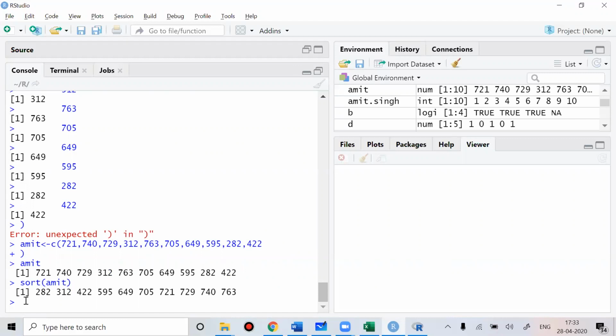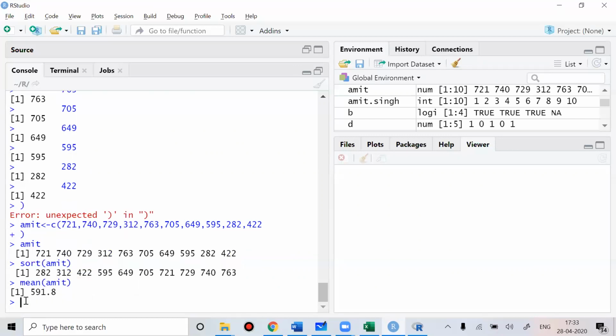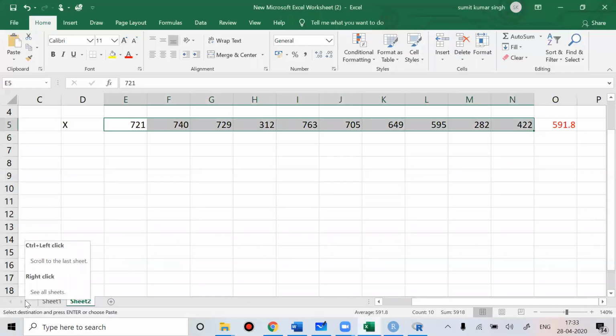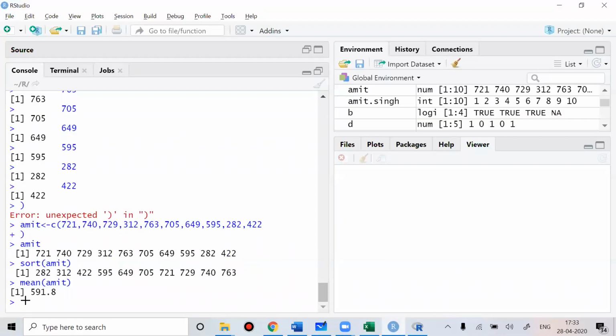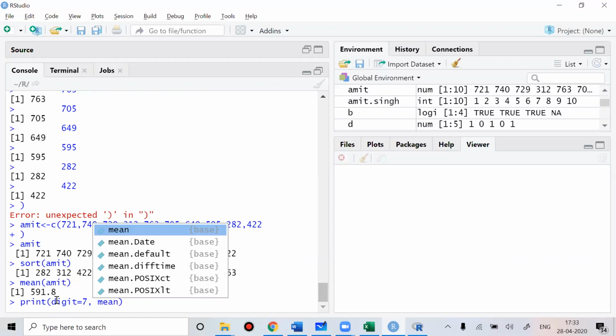Anyway, the idea here is that I want to calculate the arithmetic mean. For arithmetic mean, you can write mean of Amit. So the arithmetic mean is 591.8. You can see 591.8. Now if I say print digits equal to 7, comma, mean of Amit.